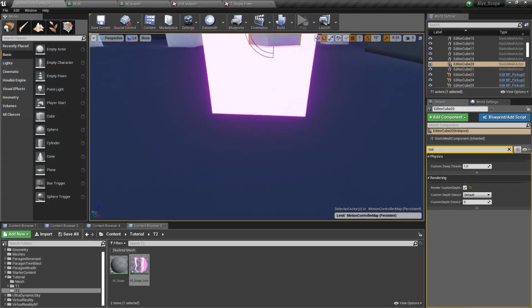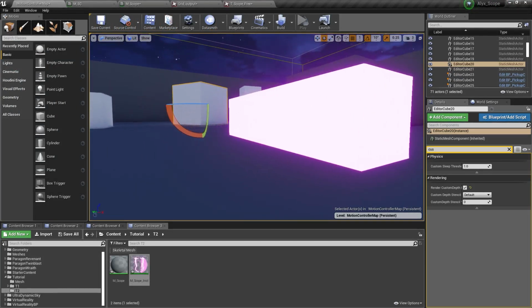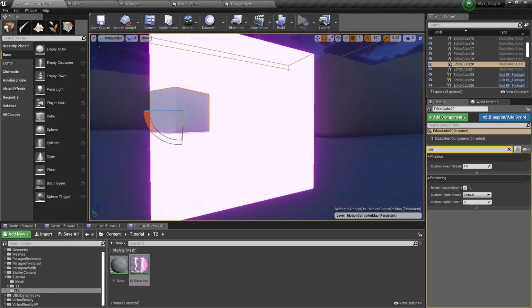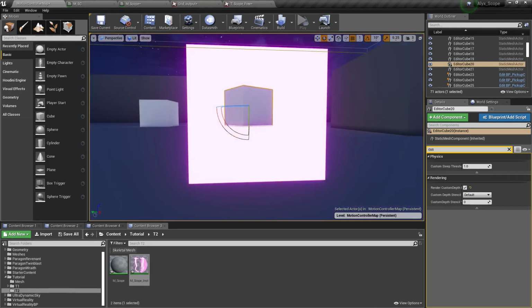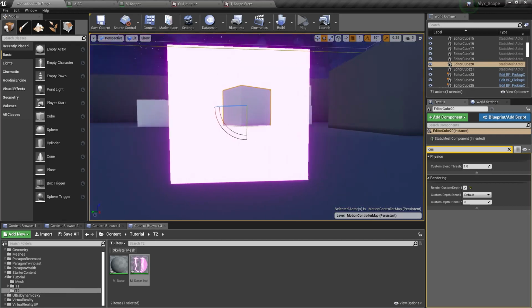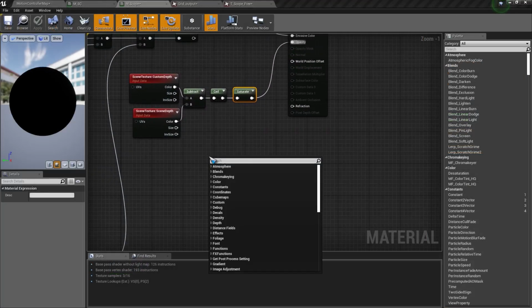apply. So here you can see our object through the mesh, but only that object, everything else is this bright color. So here you can see that we have successfully masked out the object using custom depth. Now in order to give it the highlight effect, we will get a Fresnel node.